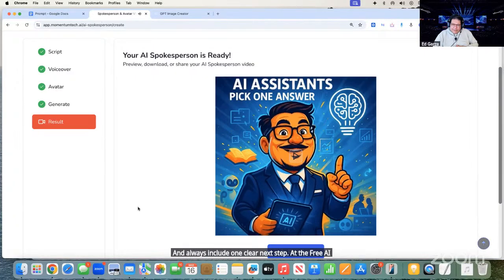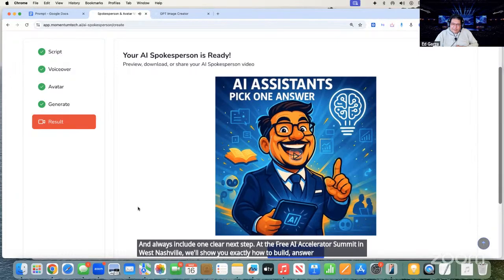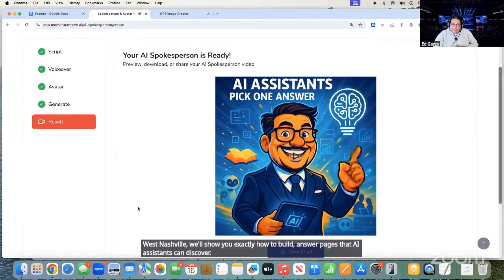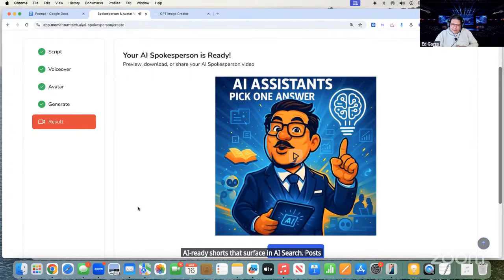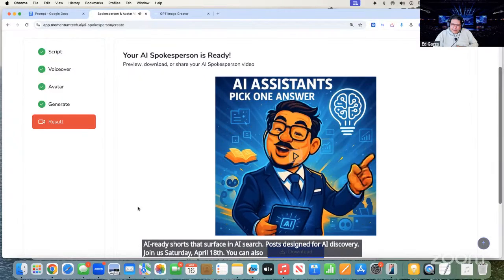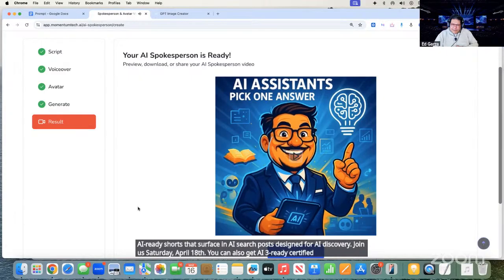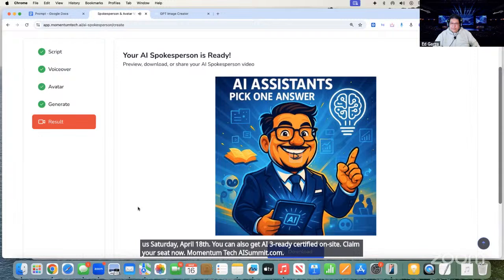step. At the Free AI Accelerator Summit in West Nashville, we'll show you exactly how to build answer pages that AI assistants can discover. AI-ready shorts that surface in AI search. Posts designed for AI discovery. Join us Saturday, April 18th. You can also get AI 3-Ready certified on site. Claim your seat now, MomentumTechAISummit.com.